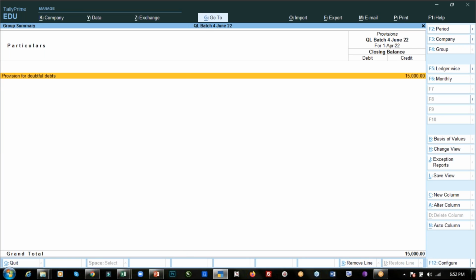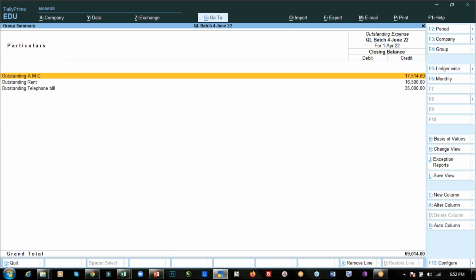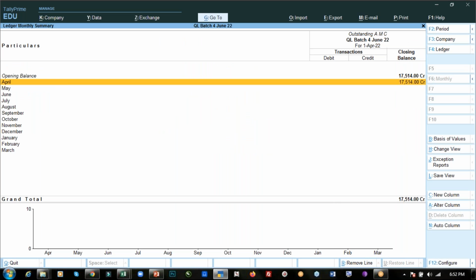Provision for doubtful debts, creditors. We have two creditors here, Goswami Private Limited, Rabir Private Limited. Outstanding expenses, we have these outstanding expenses. If you press enter on any one of them, it will show the monthly details.